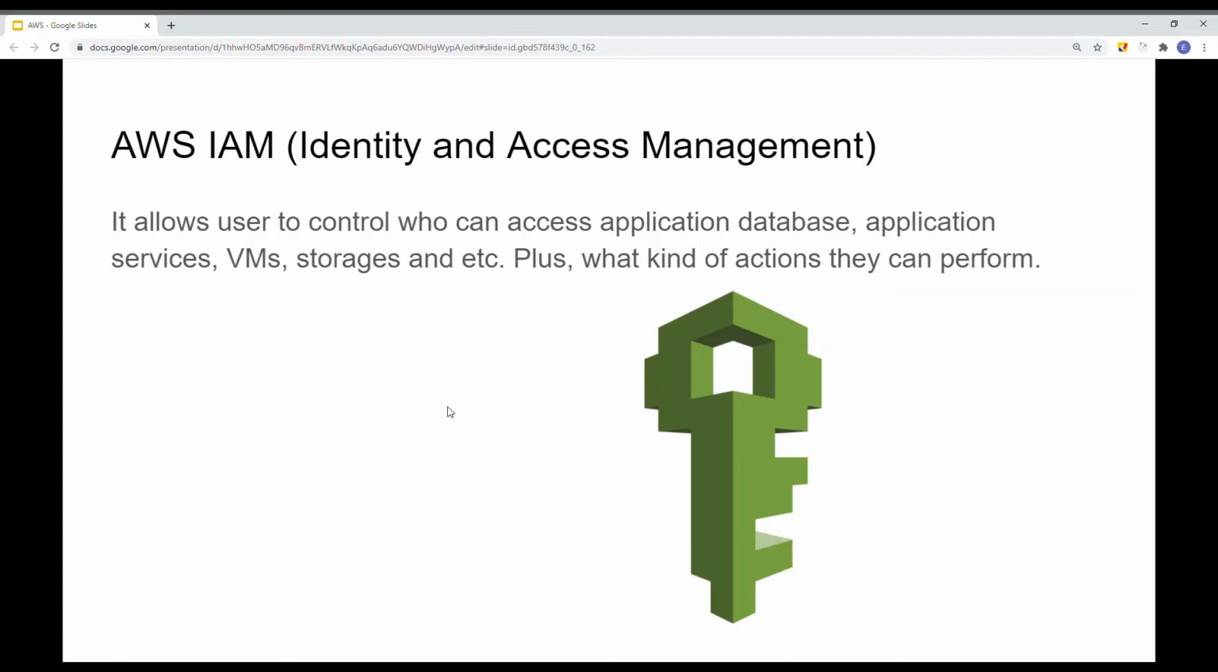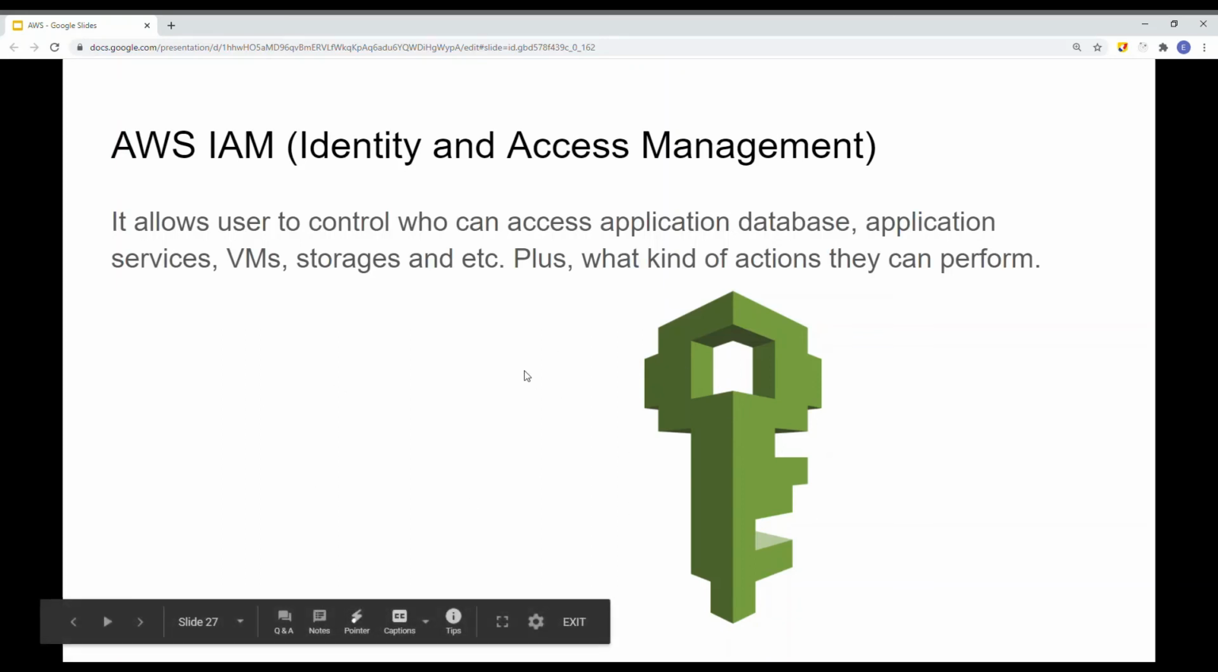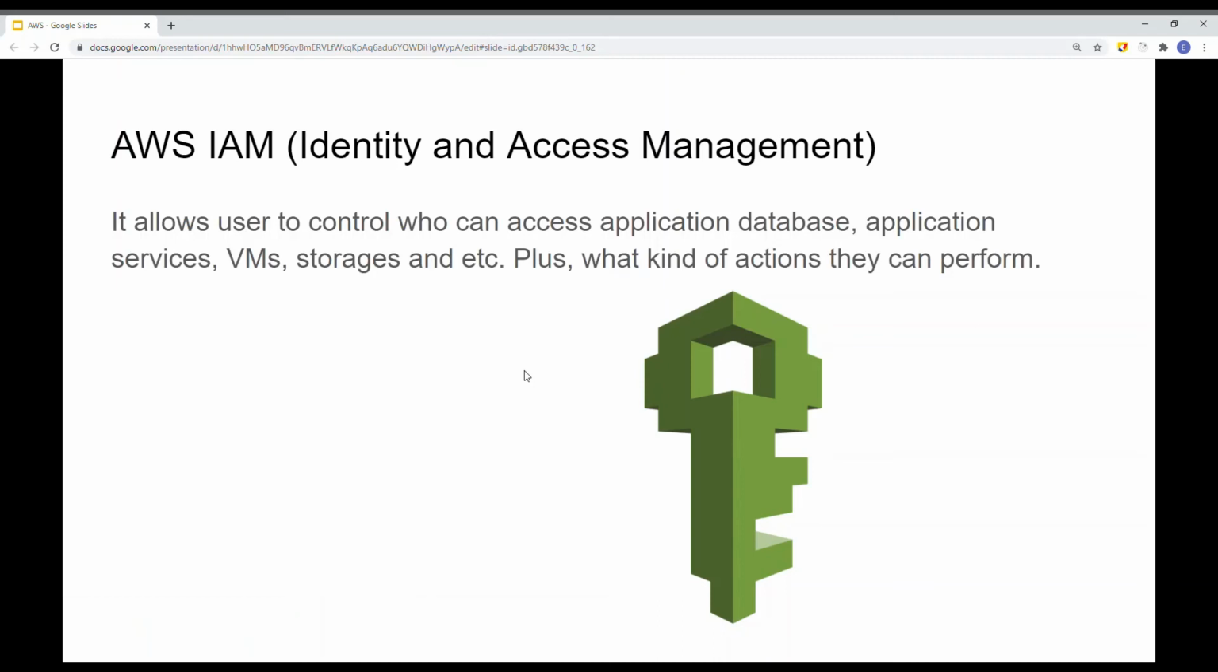So we basically want to determine and set rules for what kind of actions they can perform and who is allowed to access those applications. This is what the Identity and Access Management tool, or service, that AWS provides does.